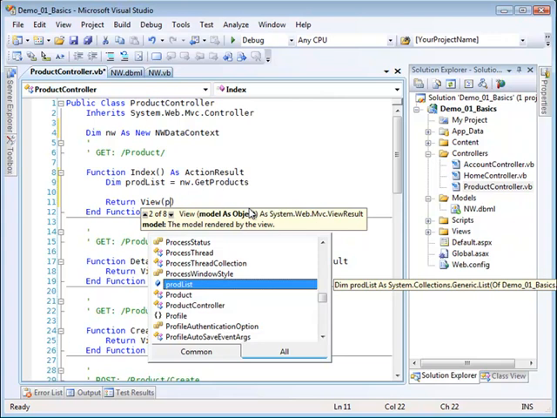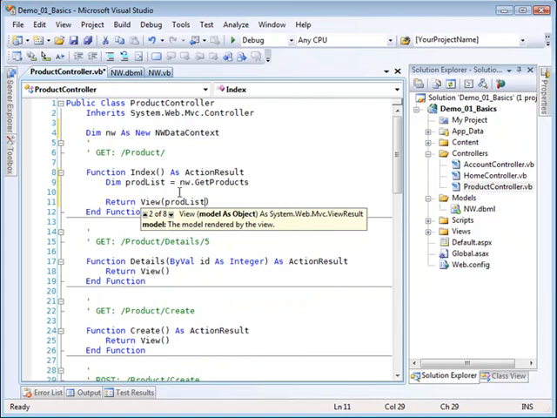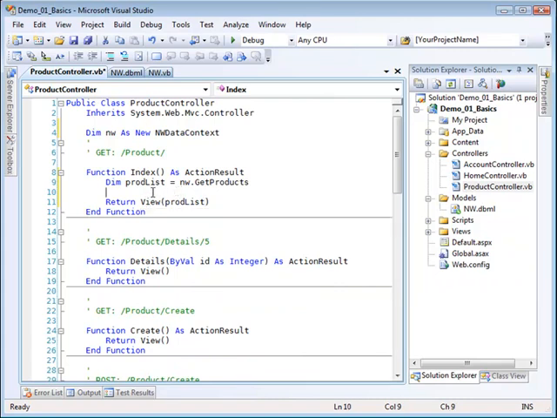Notice I backspaced, and now this silly IntelliSense works. So I want to go ahead and return the product list. Now I'll define the view actually in the next video.